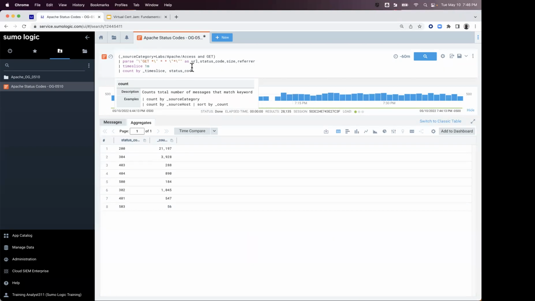So let's talk about what's going on here. Again, we're parsing out these fields. We want to render our results in buckets. The time slice operator allows us to define the buckets. We want 1 minute buckets, so it's going to break down by 1 minute time slices. Now notice the count by, ladies and gentlemen. It's important that you understand this.